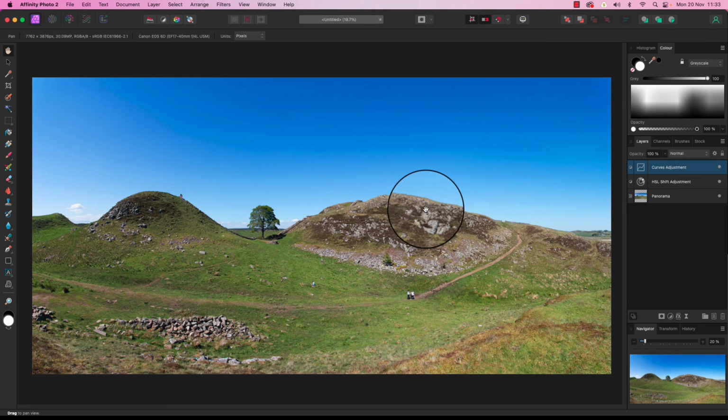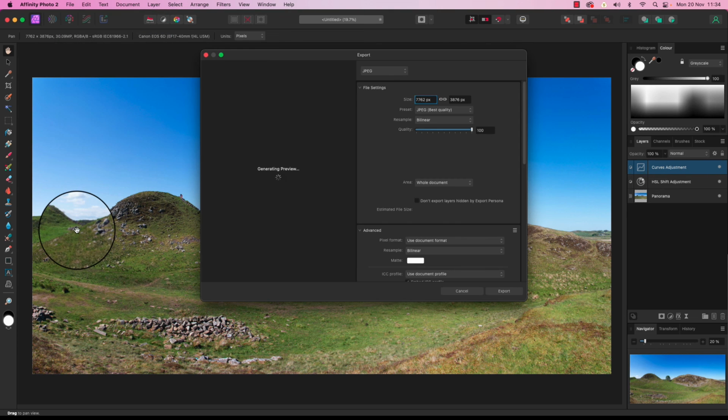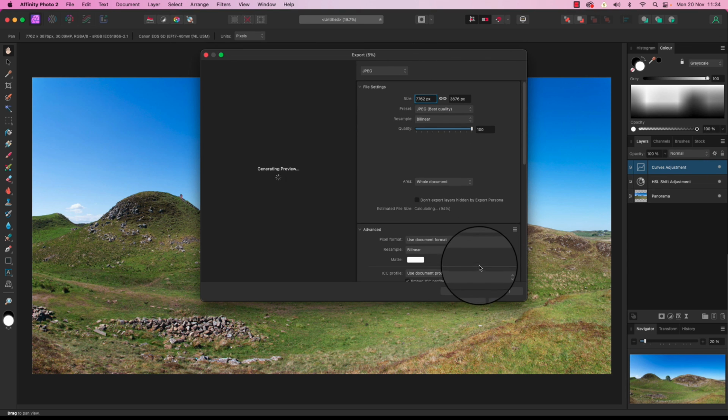With your images complete, it's time to save your panorama. So head to the top of the interface and click on the File menu. Scroll down and select Export. A dialog box will appear and you can choose the format you'd like to save the image in, whether it be JPEG, TIFF or PSD. Make your selection and then just click Export.